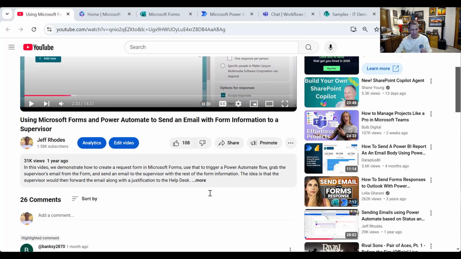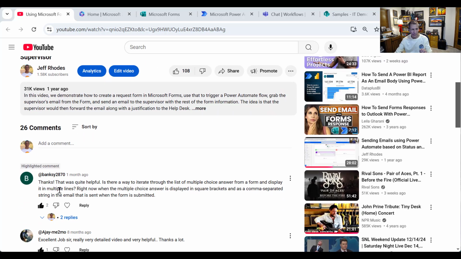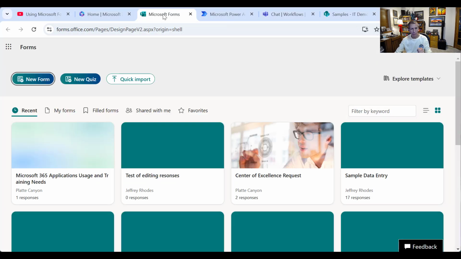to send an email, I had a really good comment here that says, hey, it was quite helpful, but is there a way to iterate through the list of multiple choice answers from a form and display it in multiple lines? It says right now the multiple choice answer displays in square brackets and as a comma separated string in the email. And yeah, it's a great question. And what the commenter is describing is really JSON data. So let's see if we can recreate that and come up with an answer.